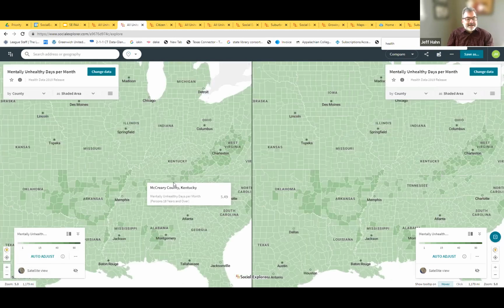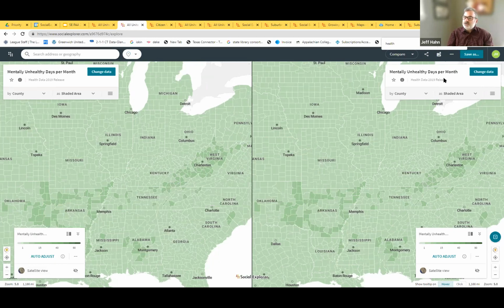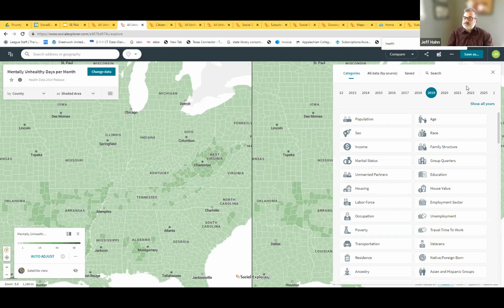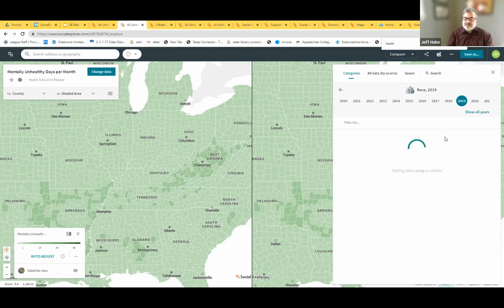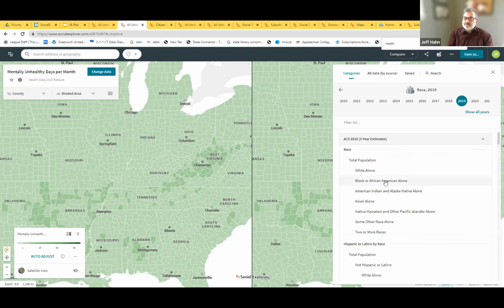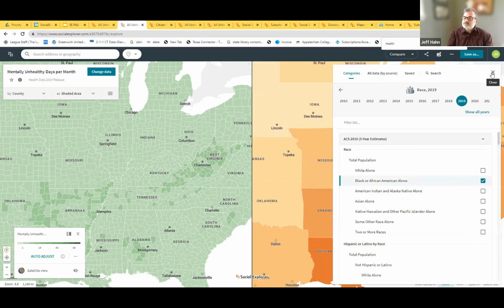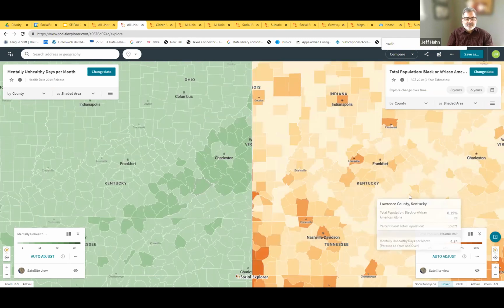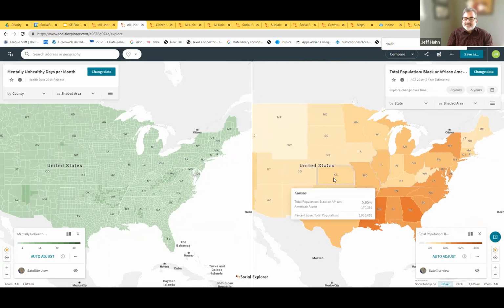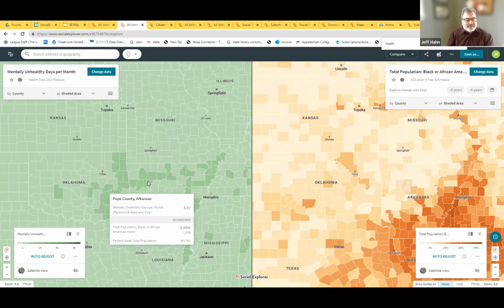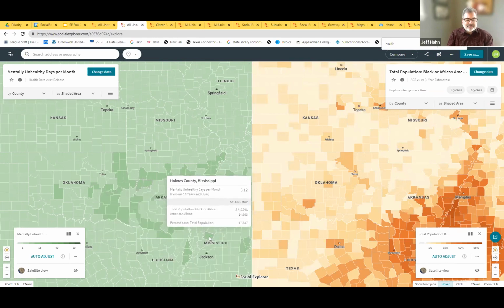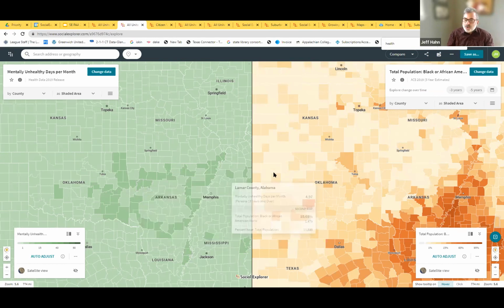maybe I want to look at mentally unhealthy days per month to race, as an example. So now I'm looking at mentally unhealthy days per month. Higher is darker green. What's the population of African Americans in those areas? And so forth. So you can then get a better understanding of how health compares to social data.